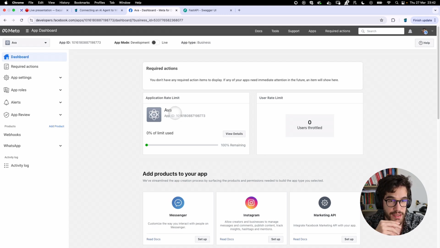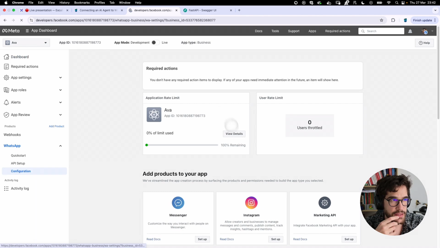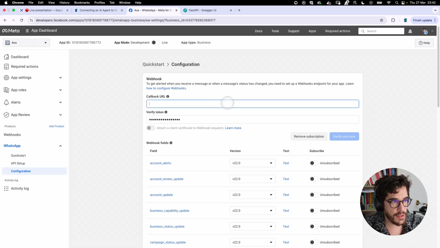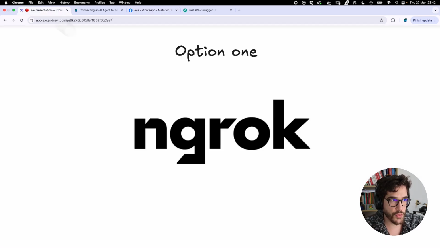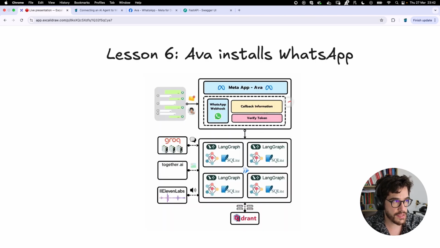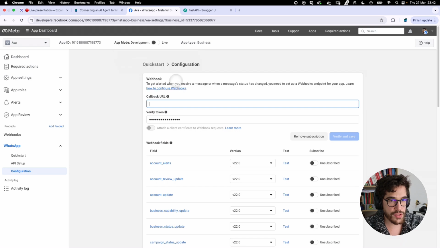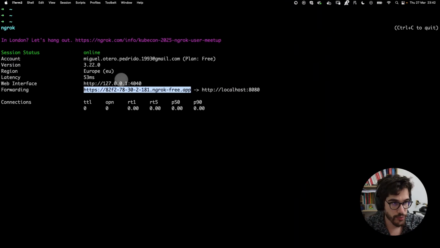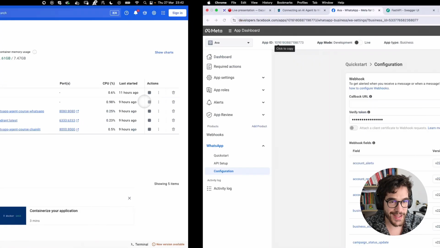I mean, there are no additional projects in here. And if you go to WhatsApp and to API, I think it's configuration, it takes a lot to process. I don't know why. Okay, you can see here that there's a callback URL. This is basically what we were showing at the beginning. This is callback information. All right, so what we need to do is to pass exactly the URL that ngrok has provided.